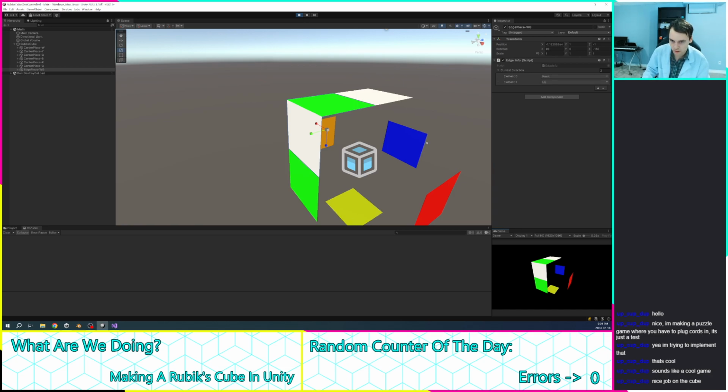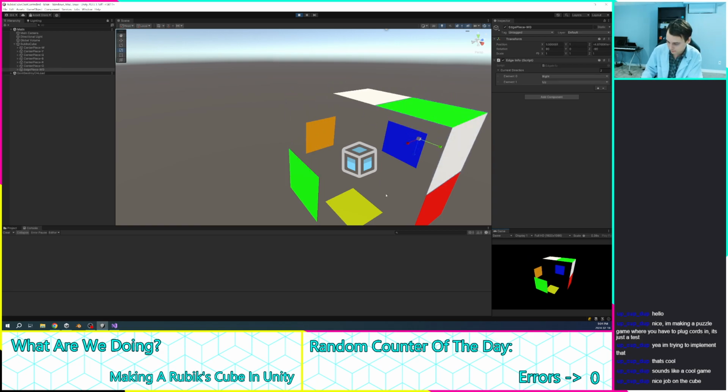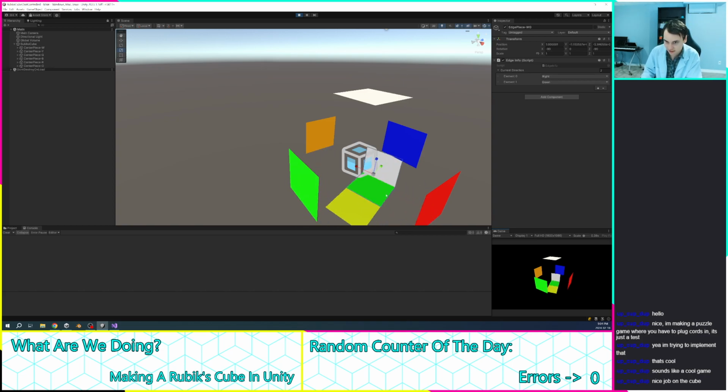I guess I should just real quick test every direction going double with the edge on it, making sure that that's working. Nice job on the cube. Thank you, thank you. Yeah, this is going good. I'm glad that this was working.